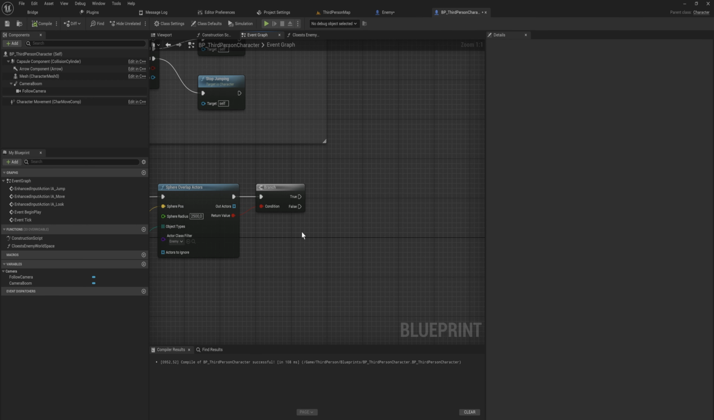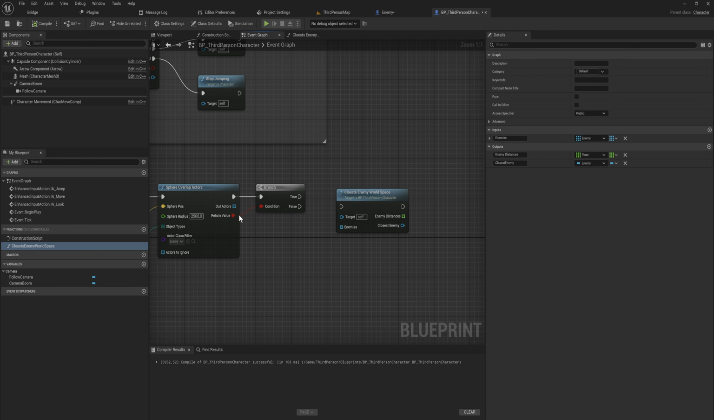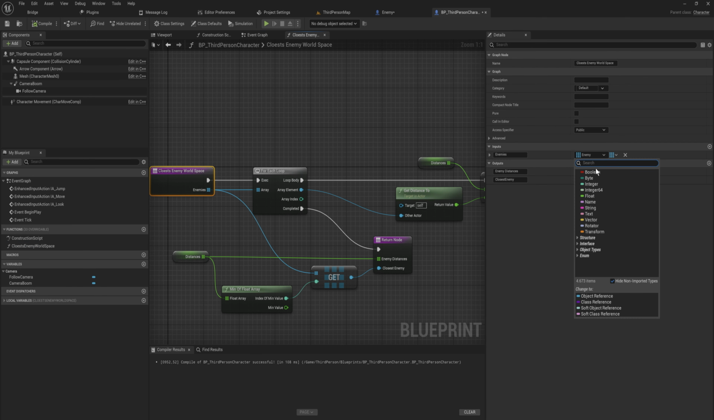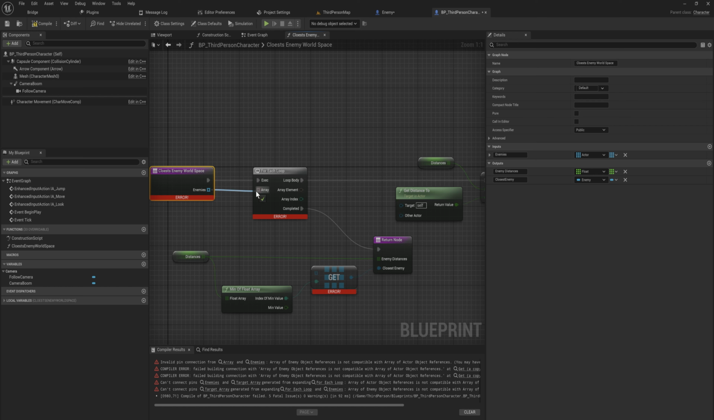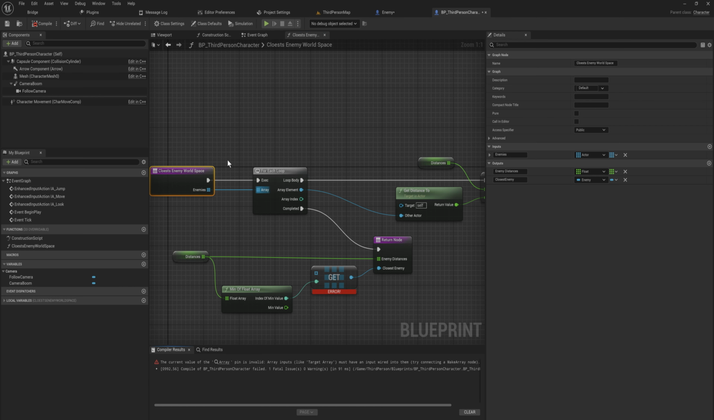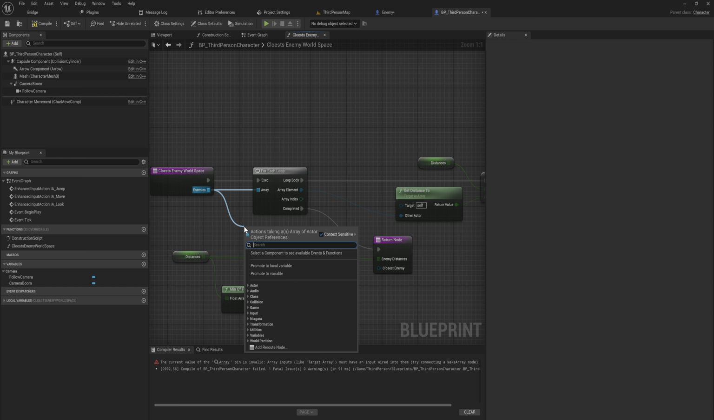Going back into the event graph, if this is true, we can do our closest world space, which takes in our enemies array, which actually needs to be an actor array, technically speaking. So we can just change that in here if you really want to, or you can cast everything, same difference. Let's just make this into an actor array. You might need to disconnect and then reconnect a couple of things because it's expecting an enemy reference and not an actor reference, but it'll do fine.